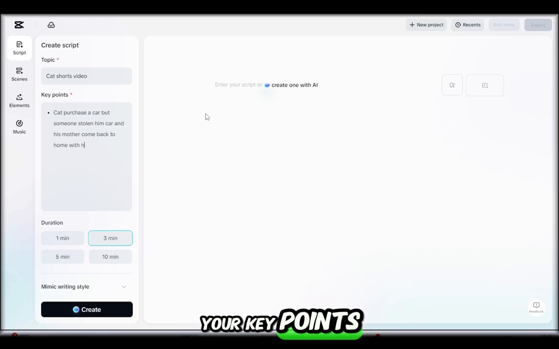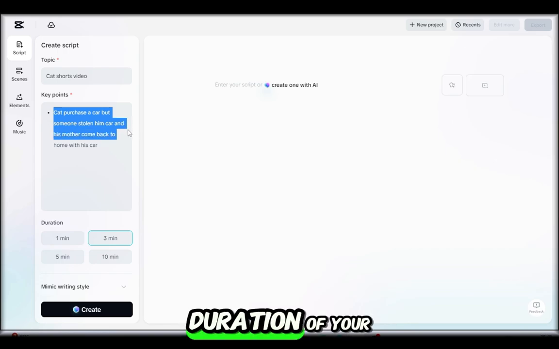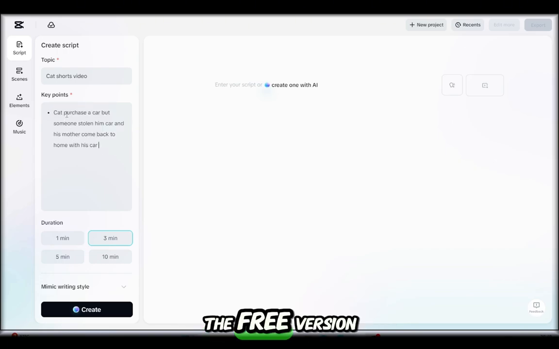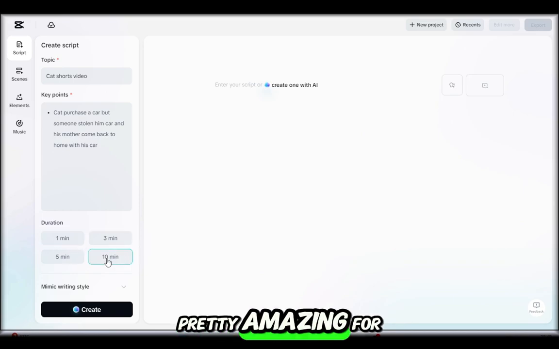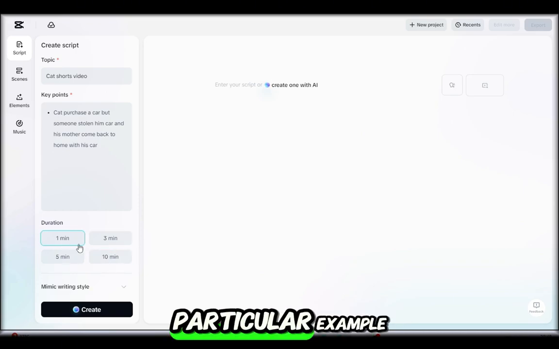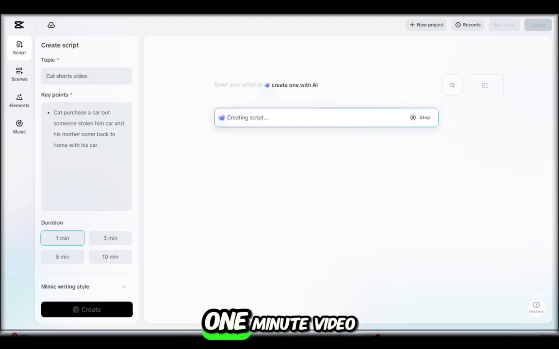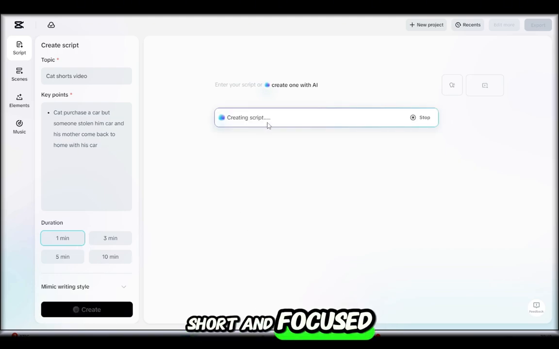Once you've entered your key points, they're now ready to be turned into a script. Next, set the duration of your video. The free version of this tool allows you to generate a video that's up to 10 minutes long, which is pretty amazing for a free tool. But for this particular example, I'll create a 1-minute video to keep it short and focused.